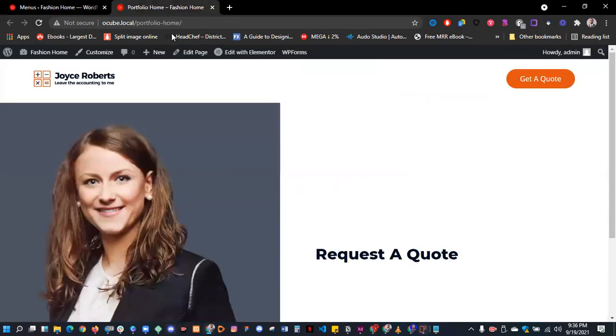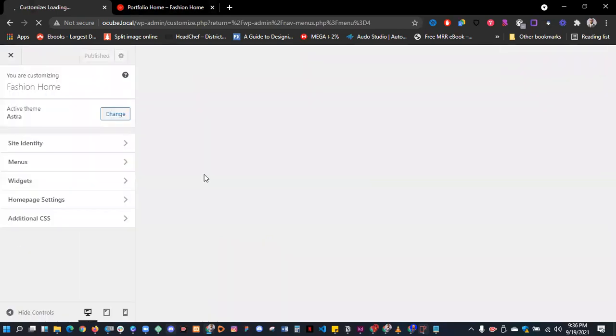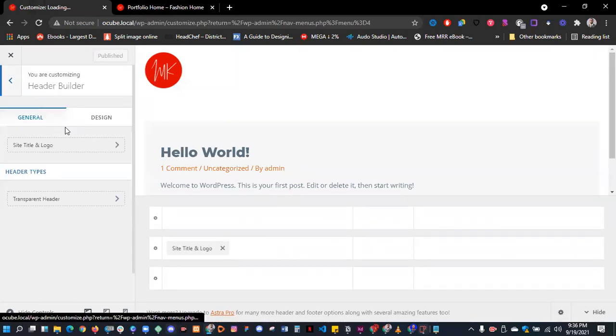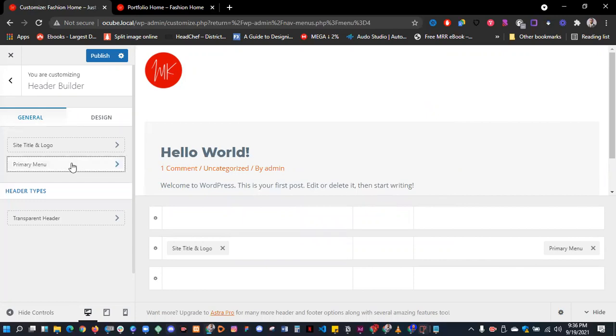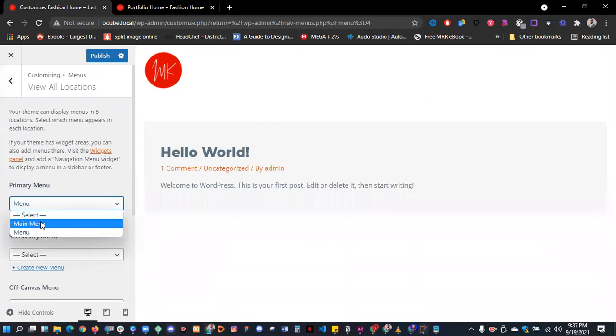So with this created, once I refresh this, you see, I just have my logo, nothing else is here. So I'm going back to the customize. Under appearance, I'm going to customize. So right here under customize, I'm going straight to the header builder. So this is the header builder. Under the header builder, I'm going to add something here, and what I'm going to pick is my menu. So under primary menu, I'm going to choose my menu configuration, I'm going to select my main menu.